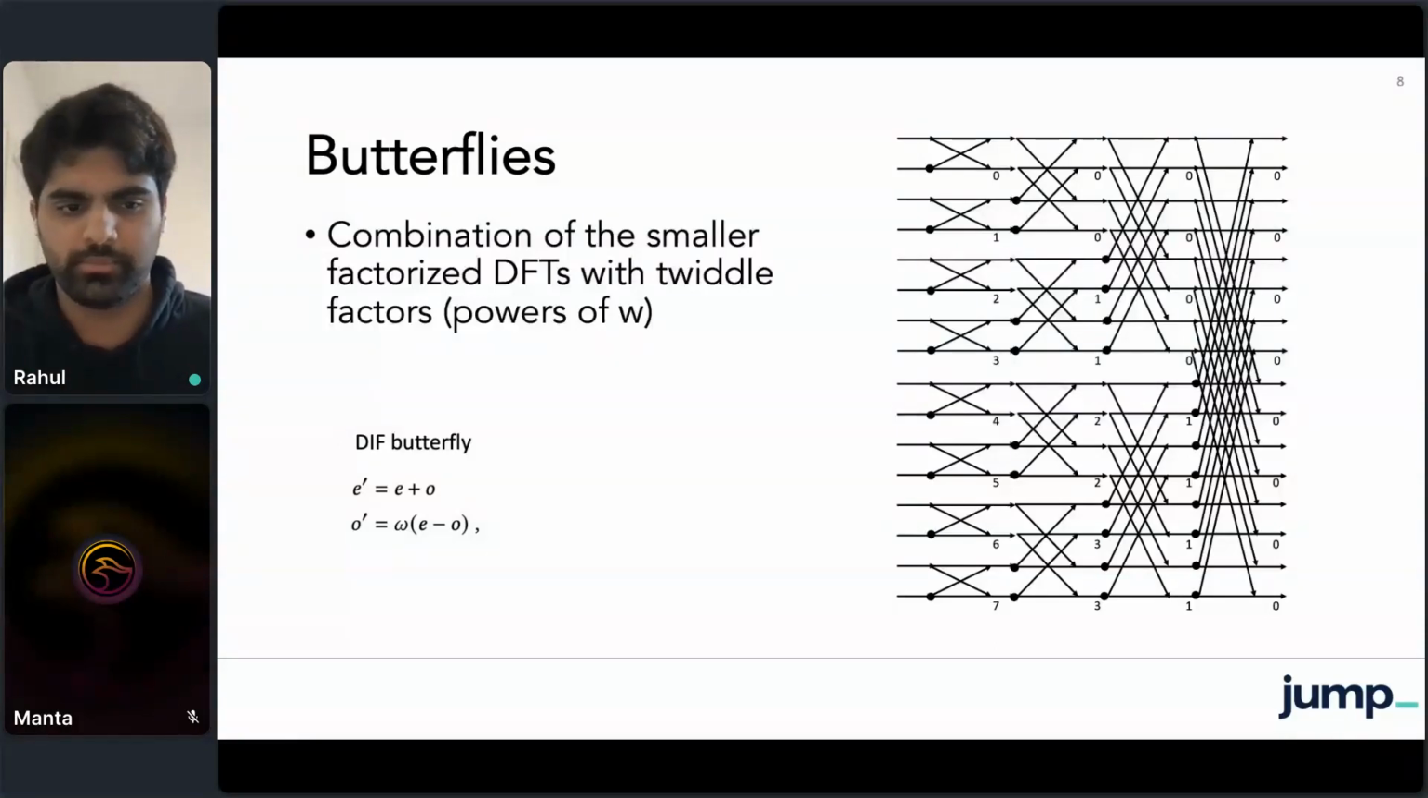And so you can see an example of a DIF butterfly here with the mathematical notation. If you take the left input and the right input and add them together, you get the left output. And then if you subtract the two inputs and multiply by a twiddle factor, you get the right output, which are basically the odd indices.